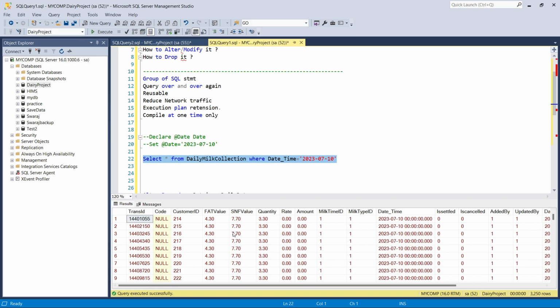So if we have to write the same query, and from the application side it will pass the date and give us the result, correct? Same query again and again. Instead of that, we can create one stored procedure and just pass the parameter to that particular stored procedure. So what will happen is reusability: there is no need to write the same query again and again. This is the best way to reuse the code.